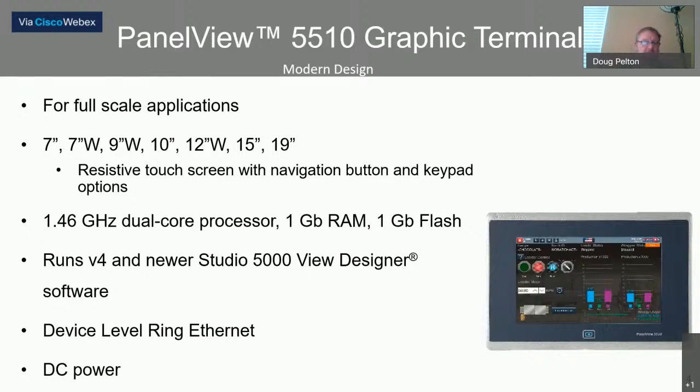1.46 gigahertz dual-core processor, pretty fast. This would be V4 or newer Studio 5000. We're on V6 now with hopefully a V7 coming within the next couple of months. Again, this is bundled with your Studio 5000 software already, or you can download that off of the Rockwell Automation compatibility and download center. This is compatible with a device level ring, so you can drop this into a device level ring network architecture, and it's DC powered.